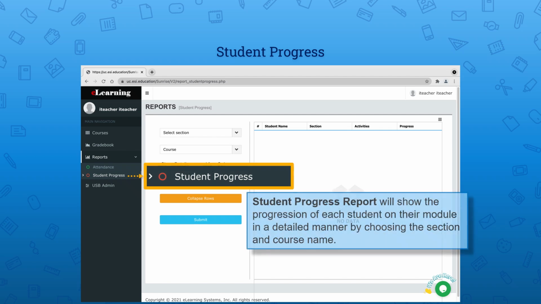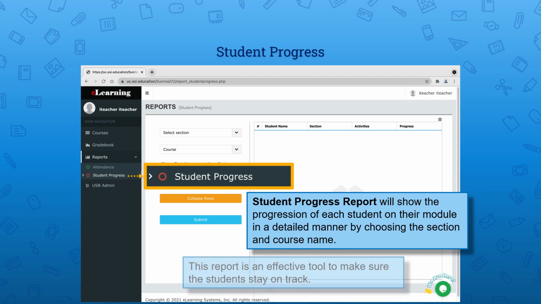Student progress report will show the progression of each student on their module in a detailed manner by choosing the section and course name. Just click the Student Progress at main navigation or the main menu. The Student Progress Report is an effective tool for teachers to make sure the students stay on track.